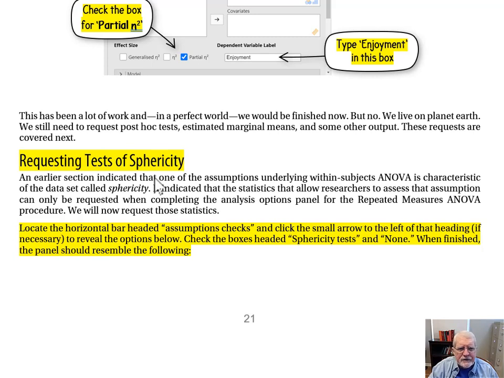Requesting tests of sphericity. Locate the horizontal bar labeled assumption checks and click the small arrow to the left of that heading, if necessary, to reveal the options below. Check the boxes headed sphericity tests and none. When finished, the panel should resemble the following.